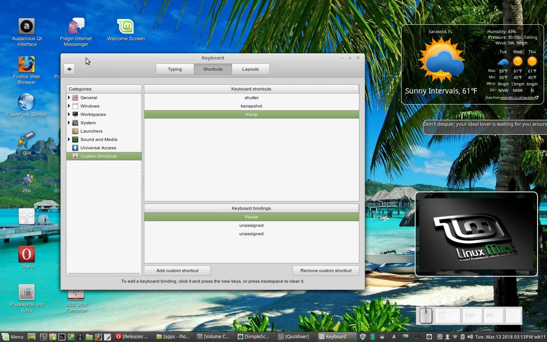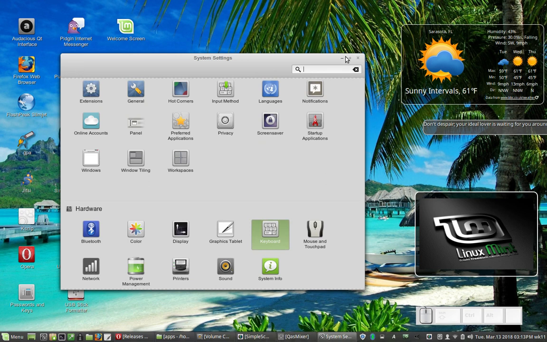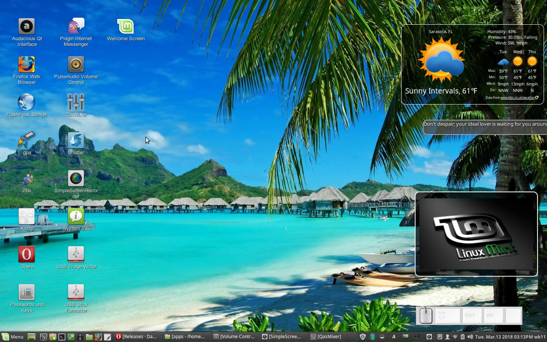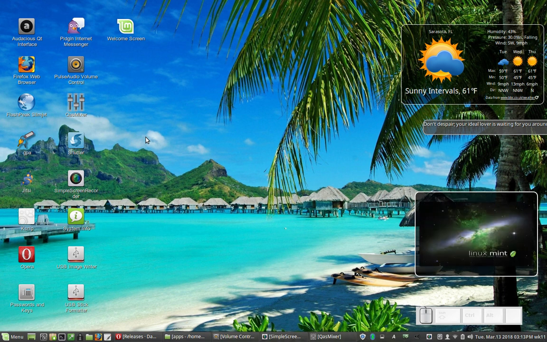Okay. That's how simple it is. Now whenever I hit the pause key, it'll pop up Ksnip, a screen capture program. I could have used the print screen key and made it the default system print screen application. And right now I'm going to hit the print screen key to bring up Ksnip.